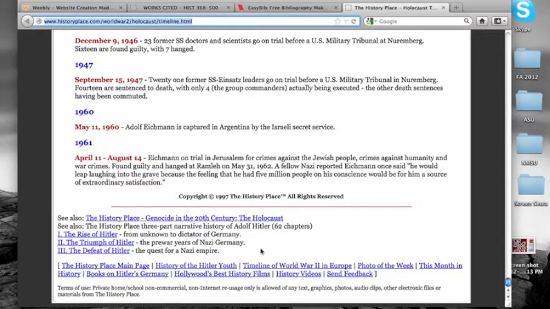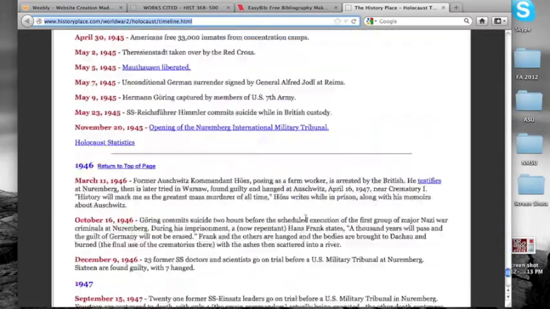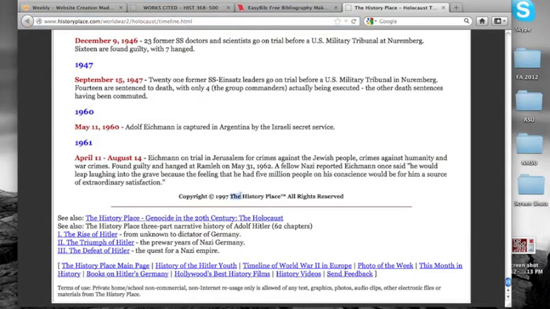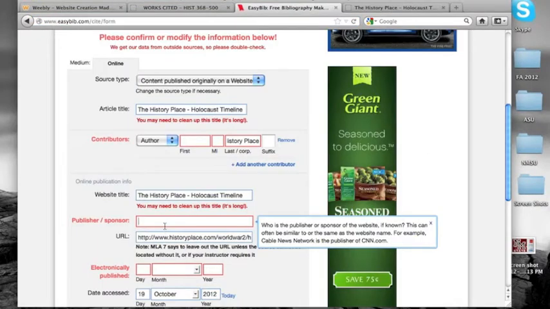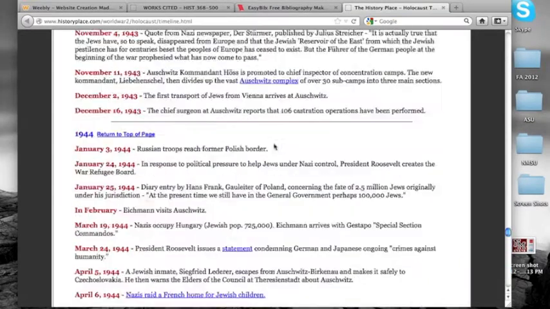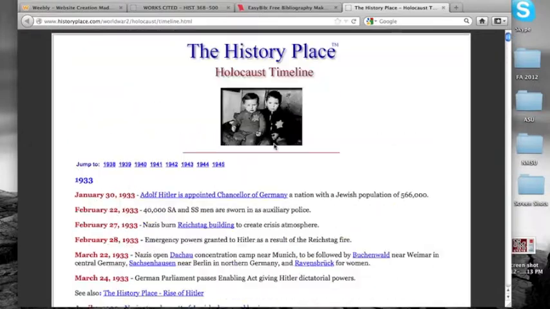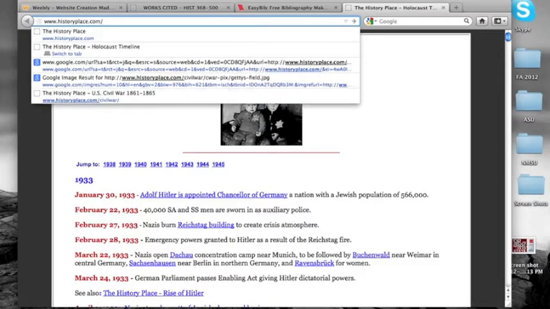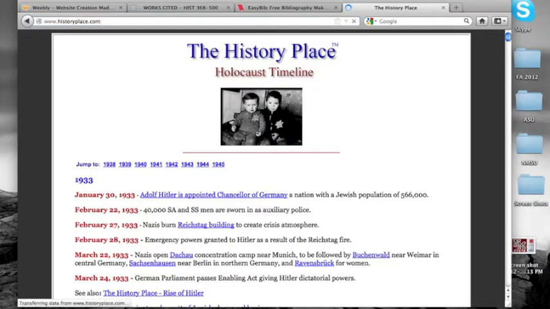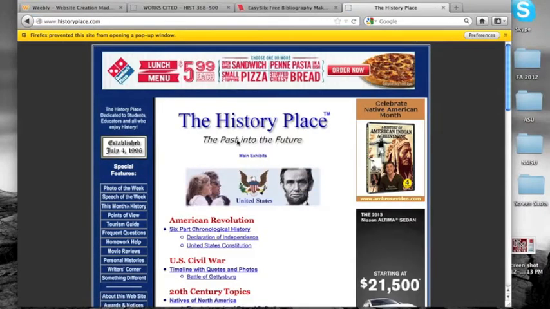I'm looking down here for an author, and what I could do is this. I already know that the history place is going to be my sponsor, so I'm going to go ahead and paste that into here. And then I'm going to go back to the history place, and what I want to do is this isn't their actual home page, so I'm going to go to their home page. And all I need to do is go up to my address here and delete all the stuff after the backslash on the .com and click enter, and it'll take me to their home page. And here is their home page.